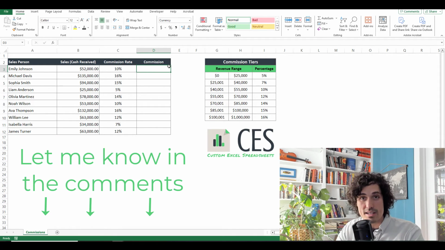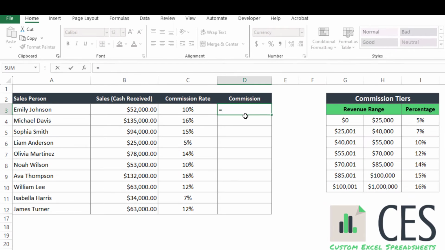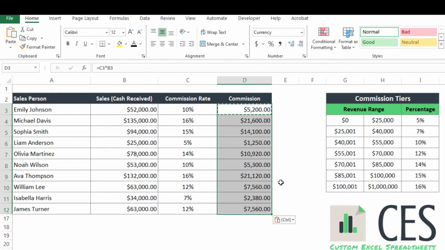All right, so let's do the last step, which is just going to be to type in an equals and then a simple multiplication formula. So I'm going to select the commission rate and use the asterisk as the multiplier, and now select the sales received. Okay, so she's going to get $5,200, and I'll go ahead and copy that down.